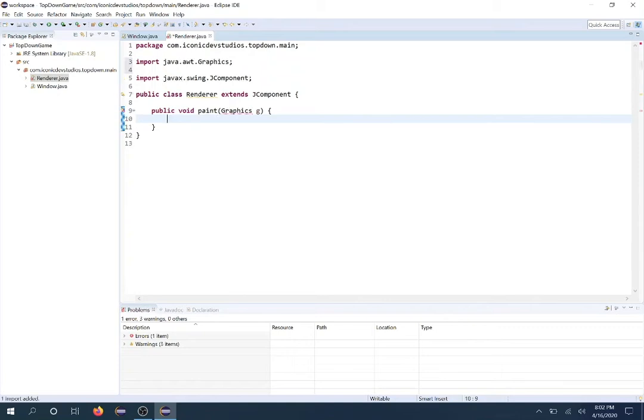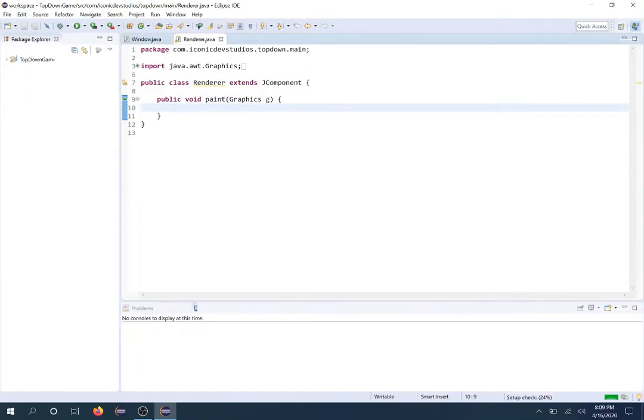And after we import graphics, you can see right here, it's a little small on this screen. I need to edit some of the settings with Eclipse, so let me do that real quick. All right, so it looks like it helped a little bit, but let me know if it made it a little easier to see.